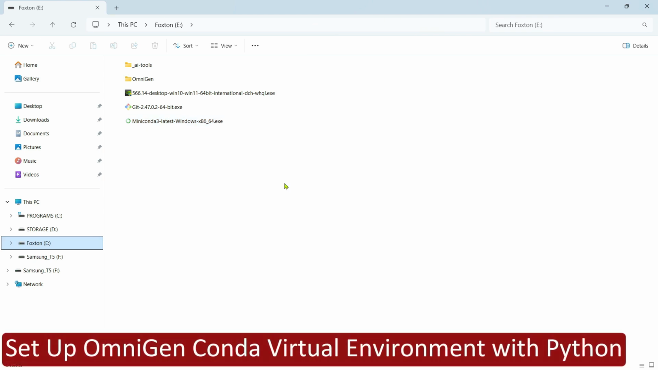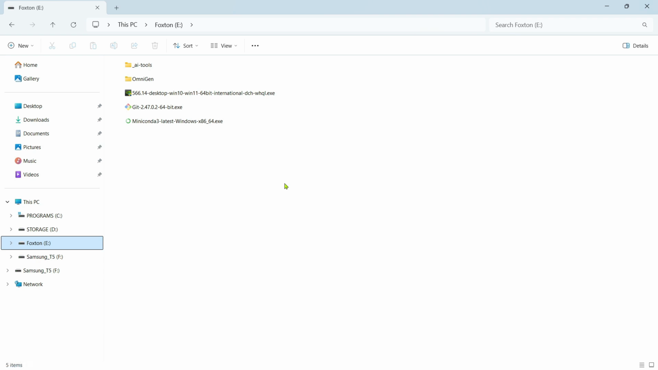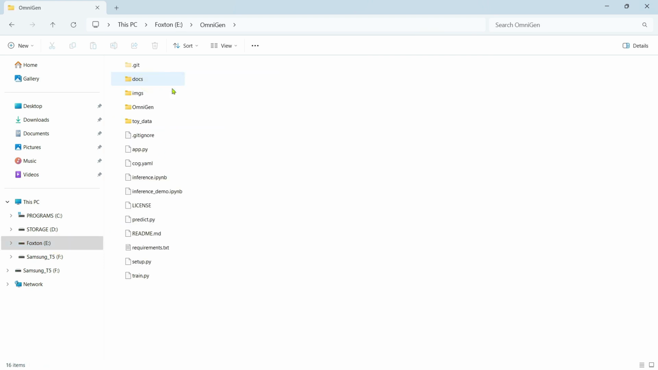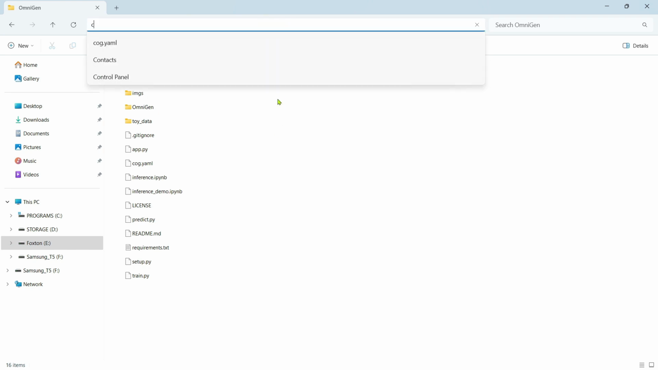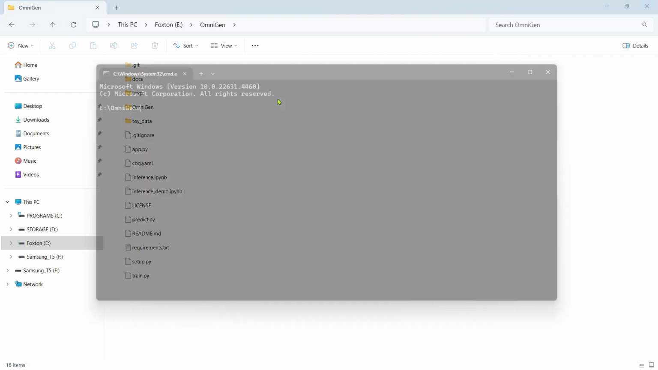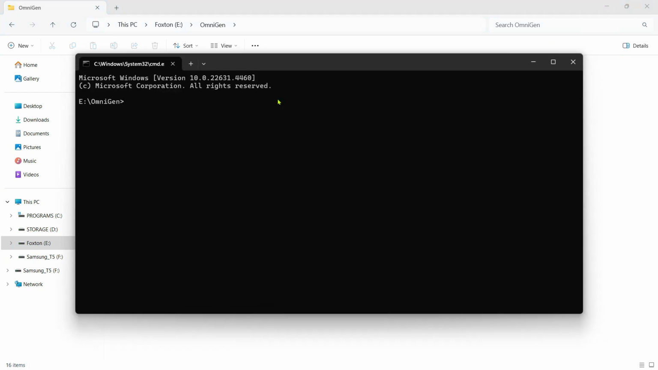Step 5 is to create and activate a virtual environment for OmniGen named OmniGen with Python 3.11 using Conda. We'll navigate to and open the OmniGen folder that we cloned into my E drive. Then we'll click into the address bar and type in cmd and press enter to launch the command prompt window in this location.